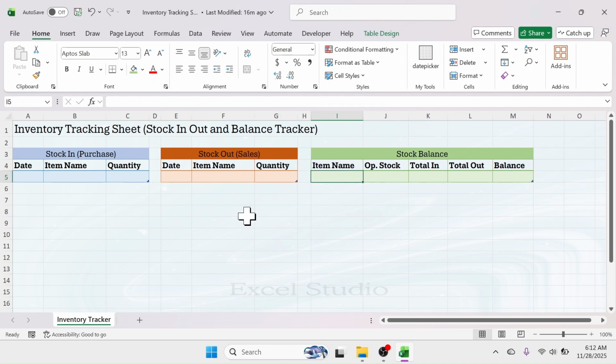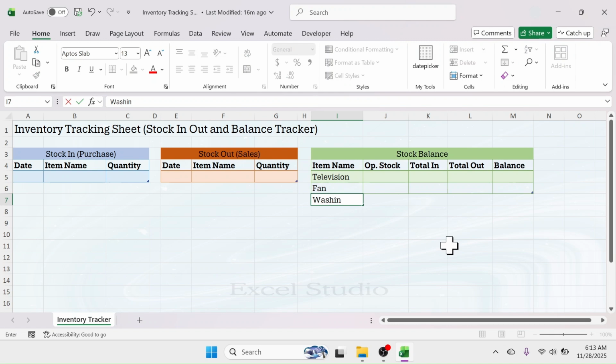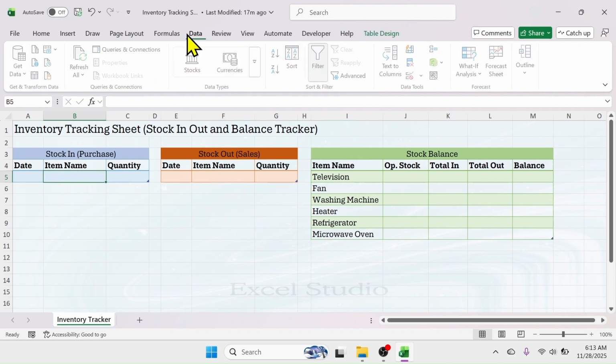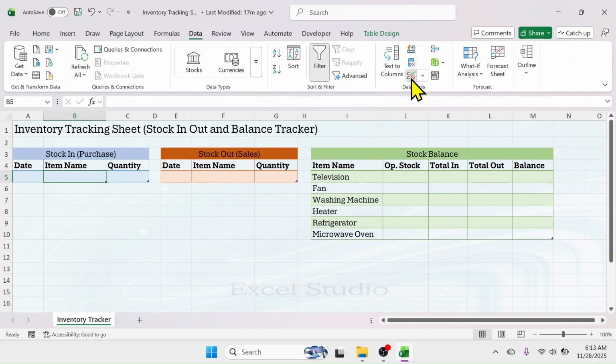Now list out all the items that you have in your warehouse. For example, here I am putting some electronic items. Next, we have to enable the product name selection drop down in the item name column of stock in and stock out. For this, click on this cell, click on the data tab, then the data validation tool.